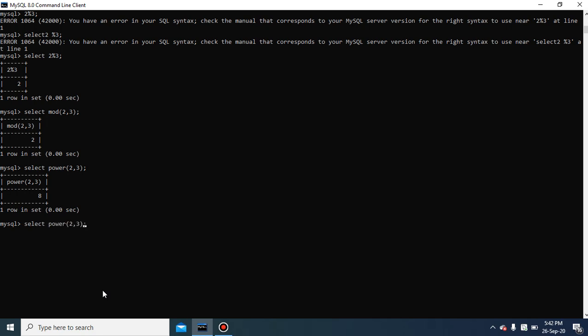If you want to change it, 4 to the power 2, or you can say 4 square, it will return 16. So in this way you can calculate the power. You can also calculate if any numeric column is there in the table. That can also work the same as you have seen here, how the power function will work.